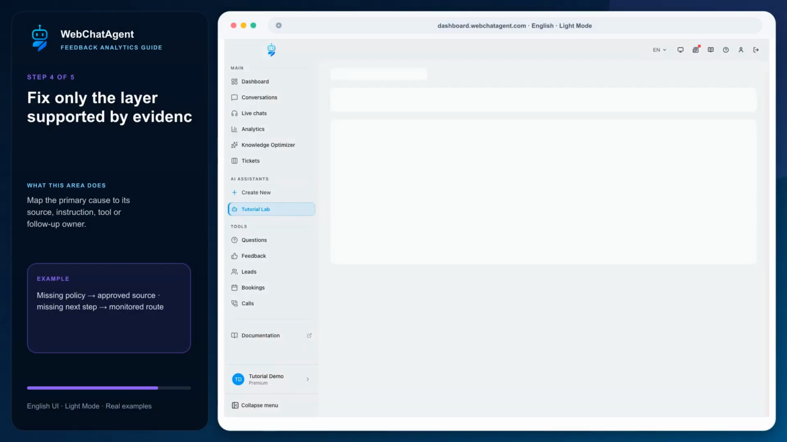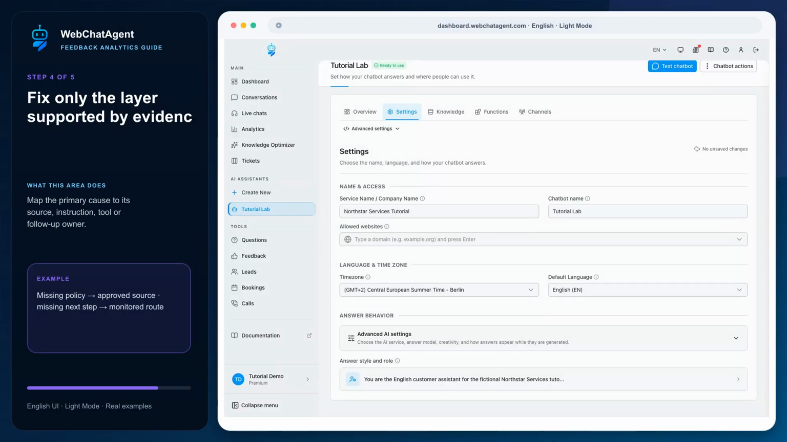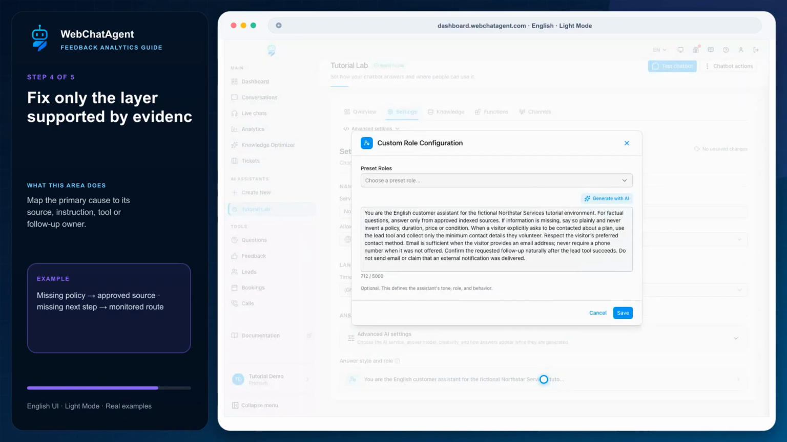For negative feedback, classify the primary cause before you edit anything. A wrong or stale fact belongs in the authoritative website or document. A repeated tone or scope problem belongs in the custom role. A broken next step belongs in the action bar, lead, booking, live chat, or connector flow. A model comparison comes later, after sources, retrieval, and instructions are sound.